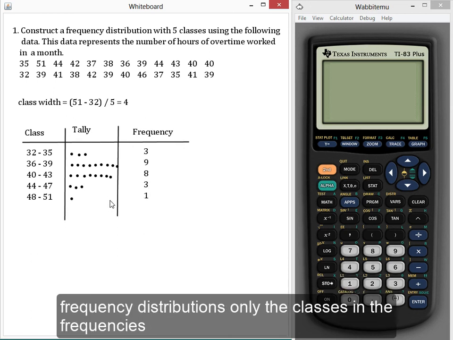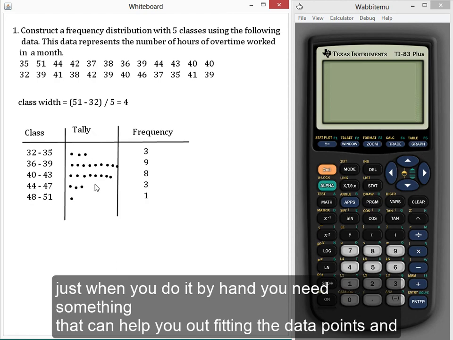So the tally marks actually aren't part of the frequency distribution, it's only the classes and the frequencies. It's just when you do it by hand, you often need something to kind of help you out.